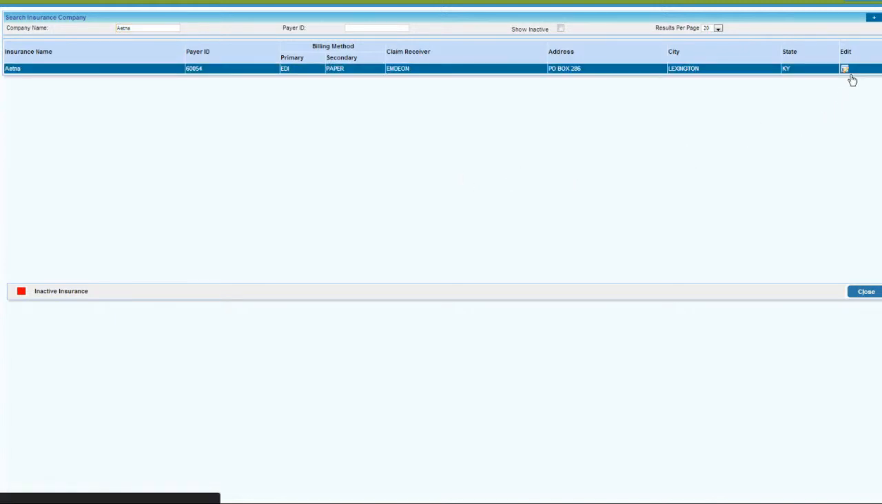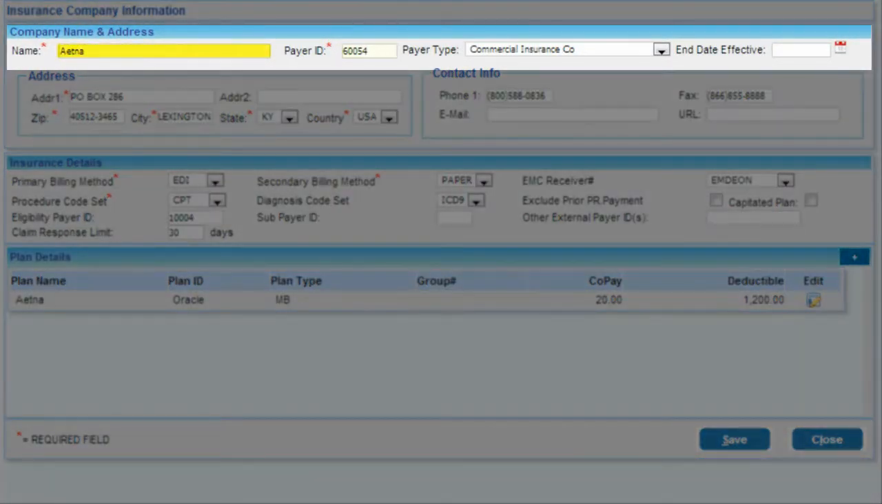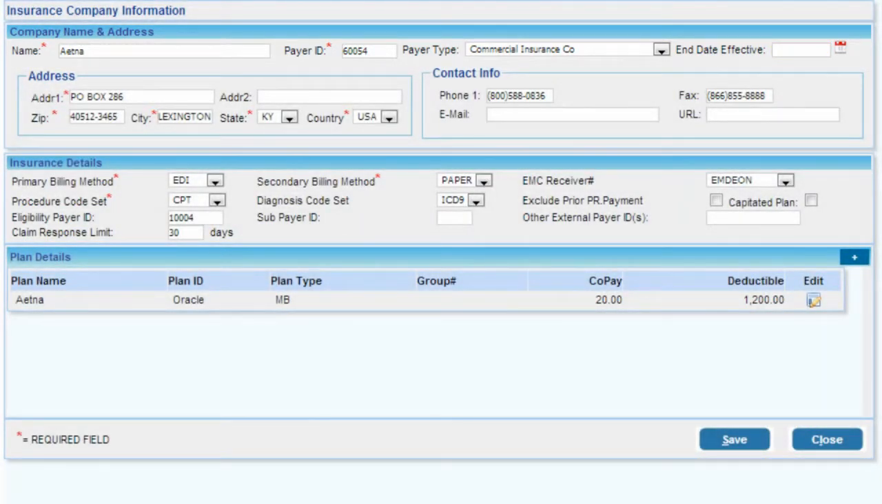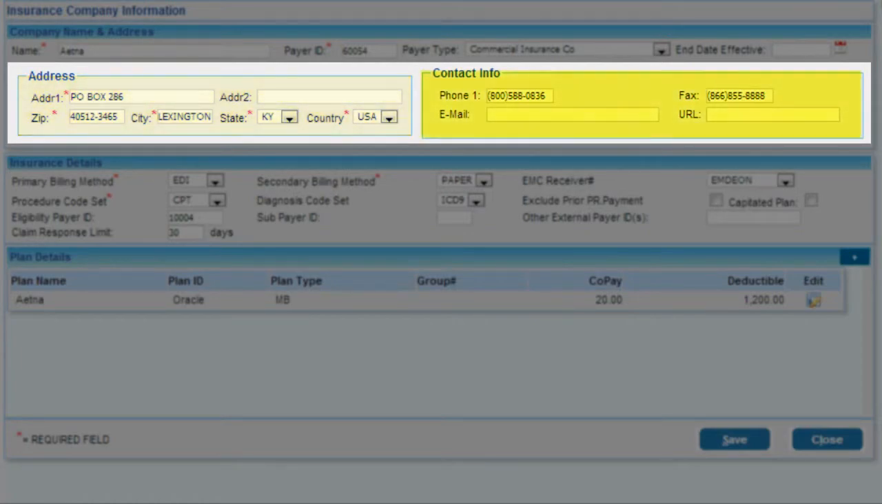Click the Edit button and the insurance company's information screen will open. Here is the payer name, payer ID, which is the electronic payer ID, the payer type, which is commercial insurance, and the end date effective. If you don't want to use this payer anymore, put an end date to this payer, and it will no longer show up on any drop-down lists. But for all the historical billing, this payer will be available. Then there's the address of the payer as it appears on the insurance card, and the phone numbers and fax numbers.